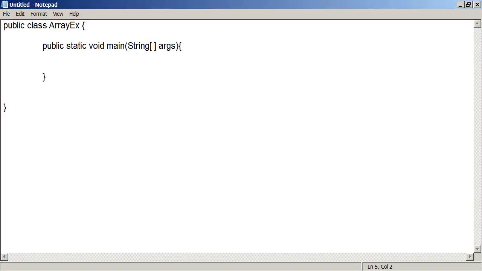I want to take 10 integer values, right? So what do you need to do here? If you want to take 10 integer values and operate with them, you need to take 10 different variables to store 10 integer values. Like this, int j is equal to 20. Like this I need to take 10 different variables to store 10 different values.